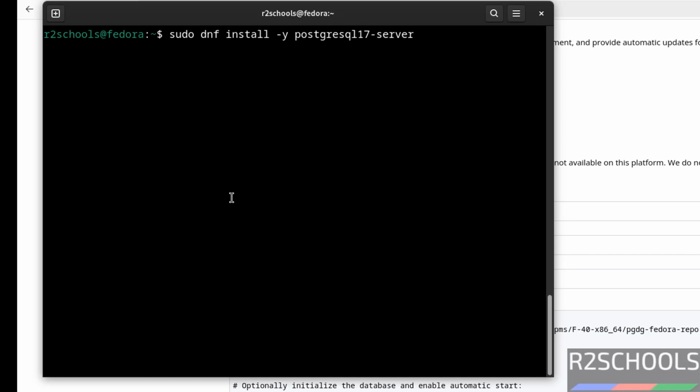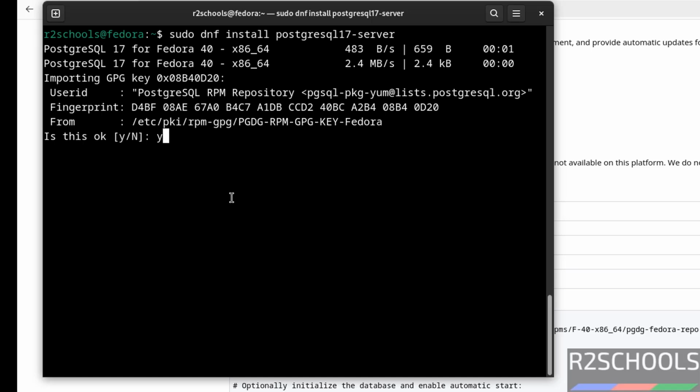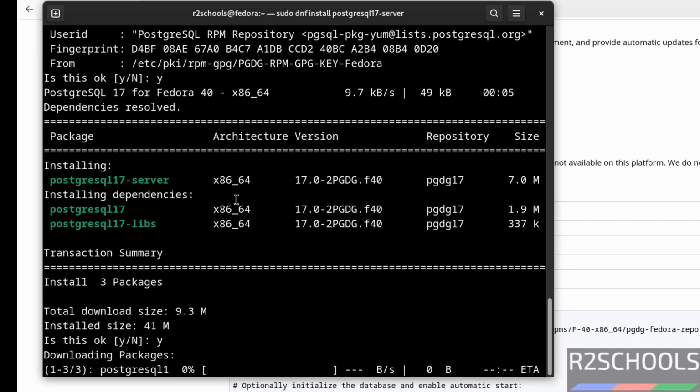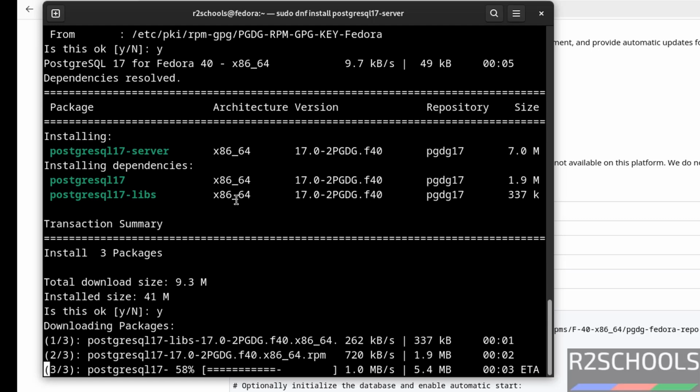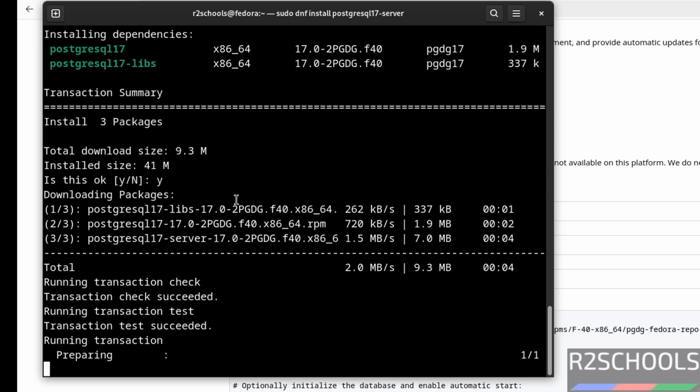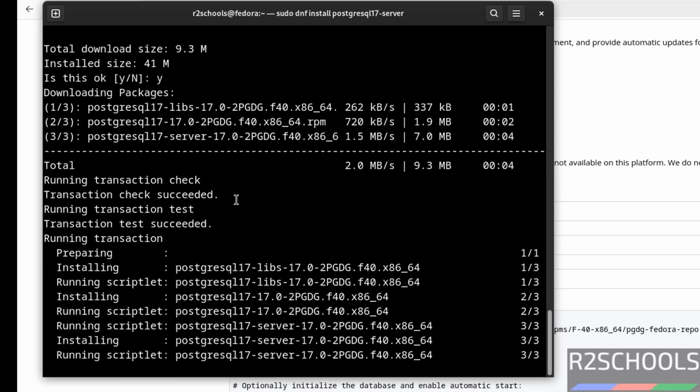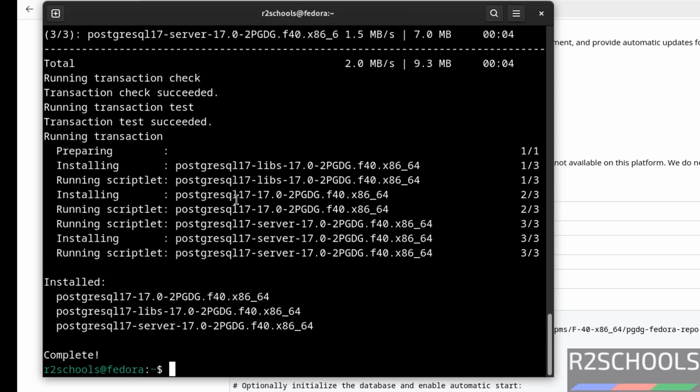And here the -y flag means no need to provide yes every time. That is confirmation yes. Hit enter. See here, if you don't provide -y here, every time we need to give yes for confirmation. Okay. Now confirmation again yes. We have successfully installed PostgreSQL 17 on Fedora.